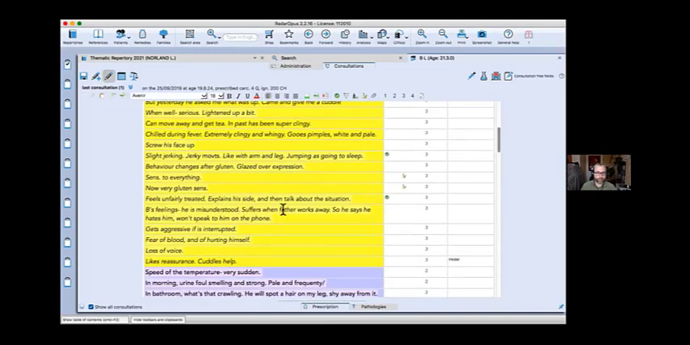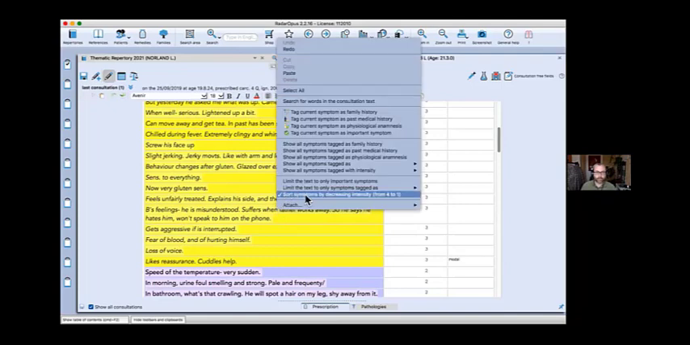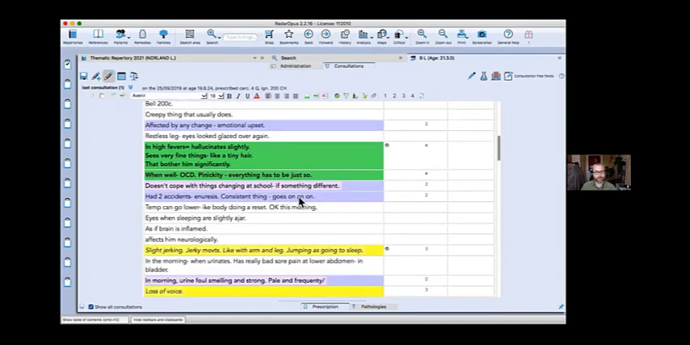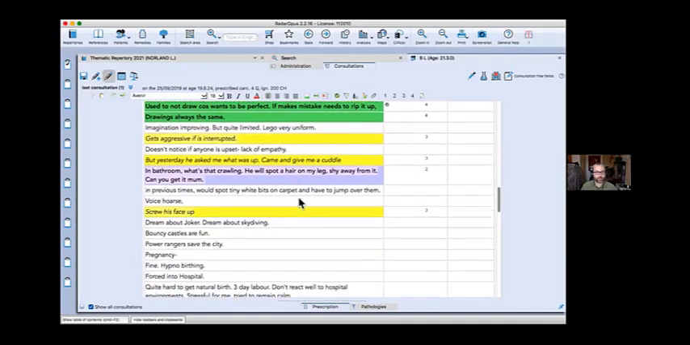And then just to go back to the main view, I just right click again and untick the option to sort the symptoms. And then we're back to the usual view.